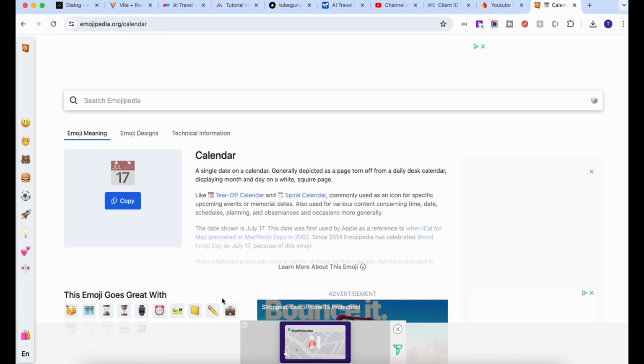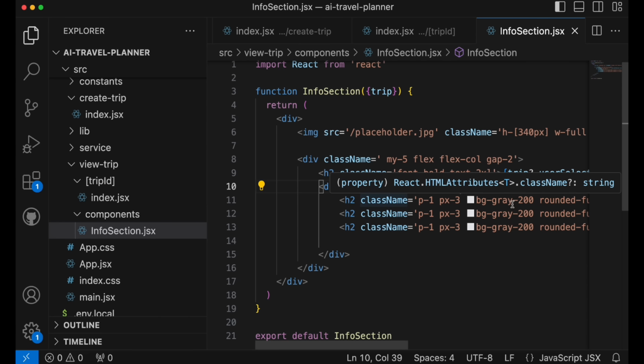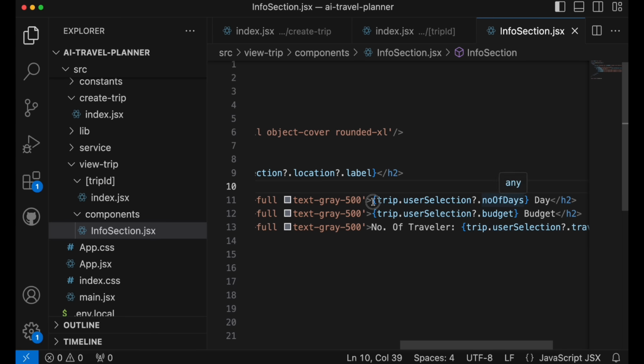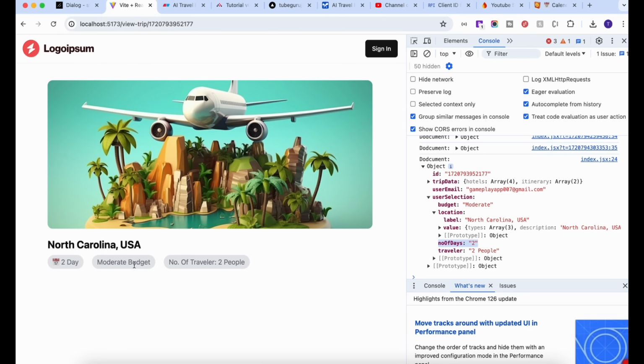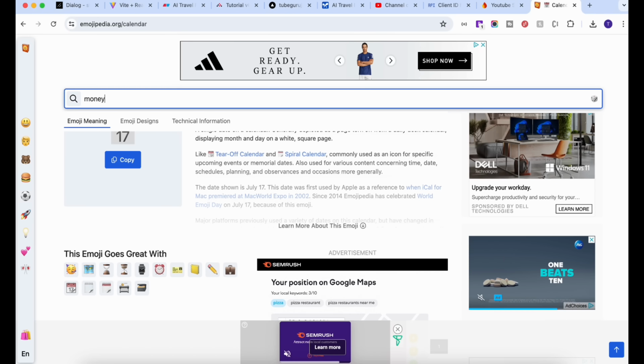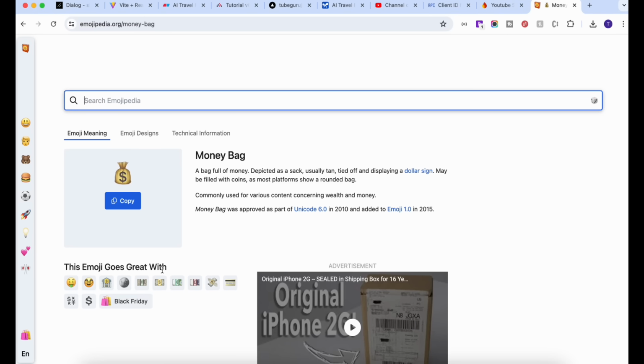or you can use any of them. Okay, it's up to you. And then here I will paste it. So let's see how it looks first. See, okay, same for budget. I will search for some kind of money as a text, and if you see, we have this money bag, we'll use that one.